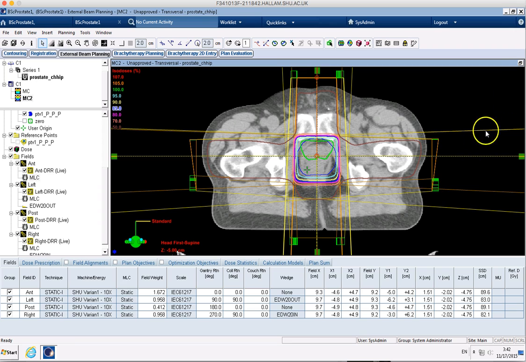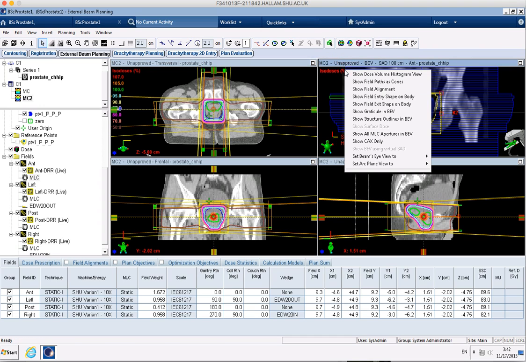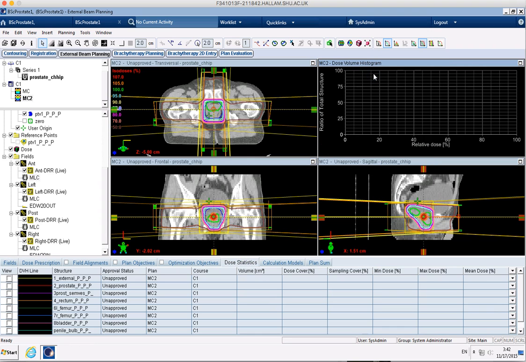But if you remember, we want to be able to quantify this plan as well in terms of the dose distribution and our tolerances, and the way we're going to do that is with a DVH. So I'm going to right click on here and go show dose volume histogram, and we can tick our various structures on here. Okay, so first thing I'm going to do is pop my PTV on.